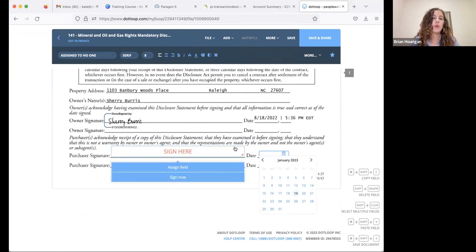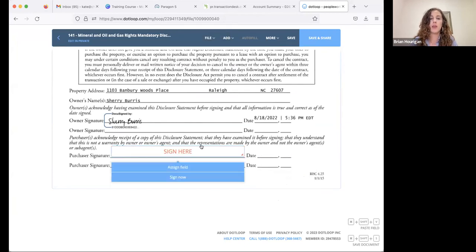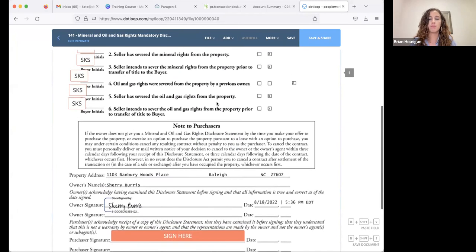Just know that when people sign on DotLoop, it has a little signature of sorts within the program, kind of like this, but it will have a little series of numbers that authenticates it, and it will have the date. So in my opinion, I don't typically add another date field. That's totally up to you. If you want to, you certainly can. If for some reason you needed to add text to another document, just know you have all of those options.